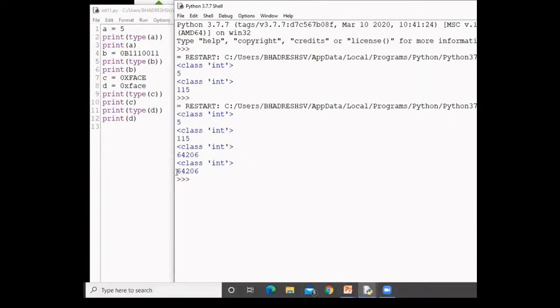See here, 64206. This is the value for print of D. Actually, D is 0x FACE. Its equivalent value is 64206. And print of type of D. Type of D belongs to the class integer. Again, print of C. Print of C is also FACE, but I have given it in capital letters. Here in D, I have given small letters. So here also we have got the same answer, 64206. And it also belongs to the class int.